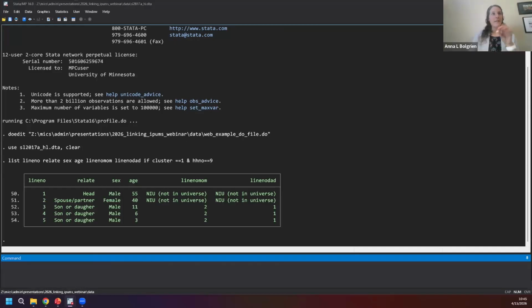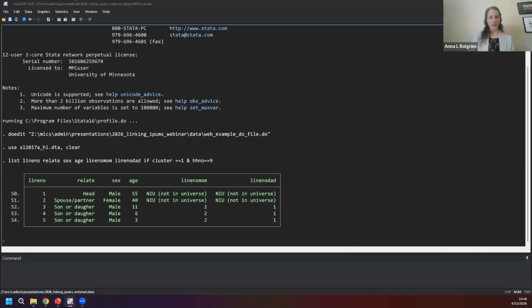And within this example household, you can see that there's a head of the household and his spouse, and their 3 children who are all boys. And in the line number mom and the line number dad variables, you can see that all 3 boys are pointing to the spouse as their mother and the head as their father. So a fairly simple type of relationship.